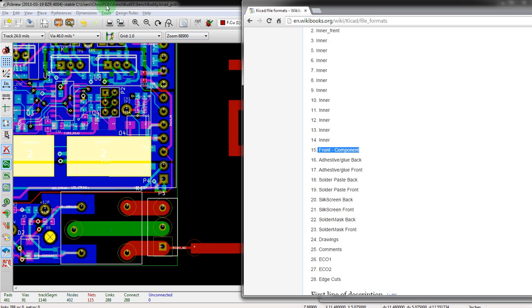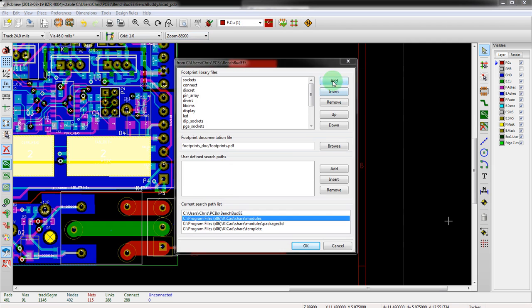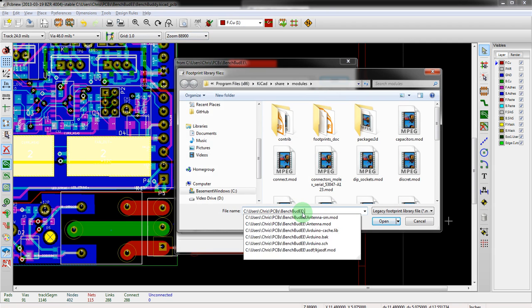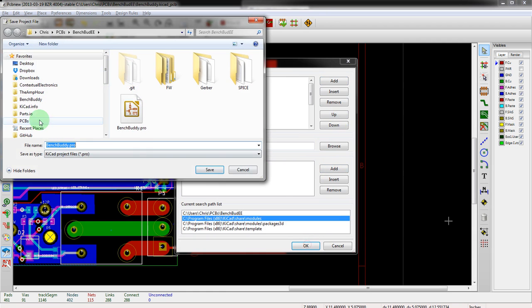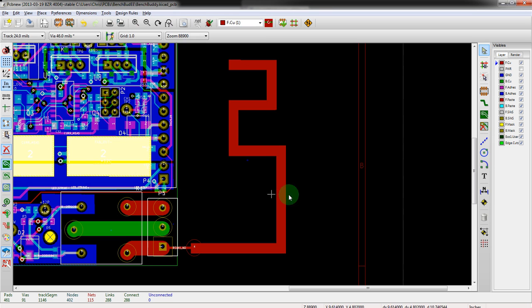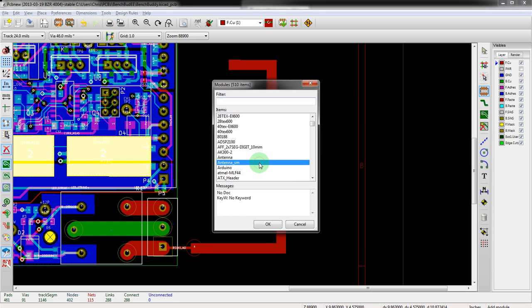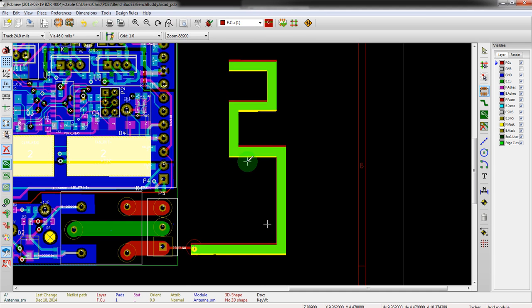And now we need to pull in the library. Add. There we go, antenna SM. Okay. We're going to save the project again. We're going to insert a component here. And then list all, and antenna SM is right below it. And now we see this actually exists on a different layer.